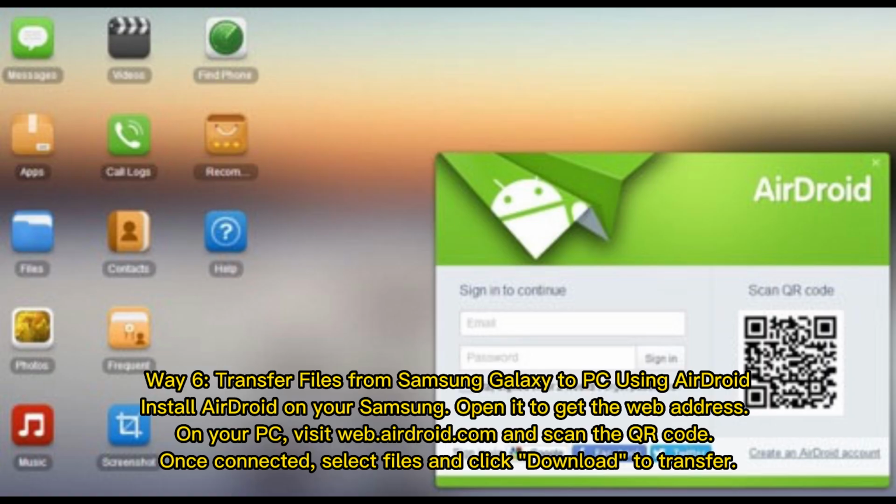Way 6. Transfer files from Samsung Galaxy to PC using AirDroid. Install AirDroid on your Samsung. Open it to get the web address. On your PC, visit web.airdroid.com and scan the QR code. Once connected, select Files and click Download to transfer.